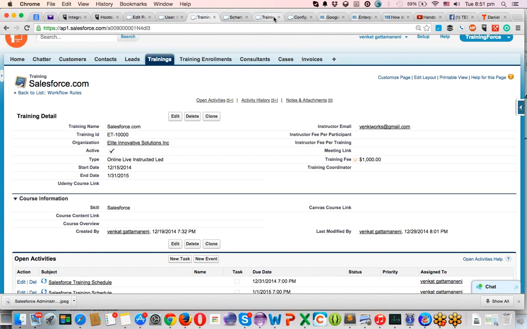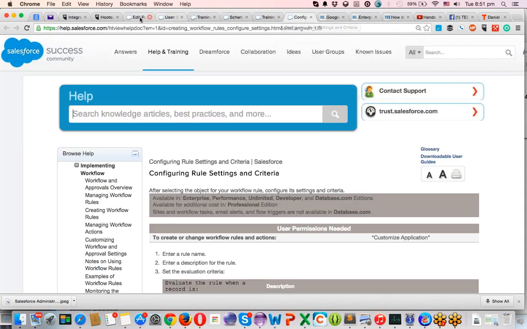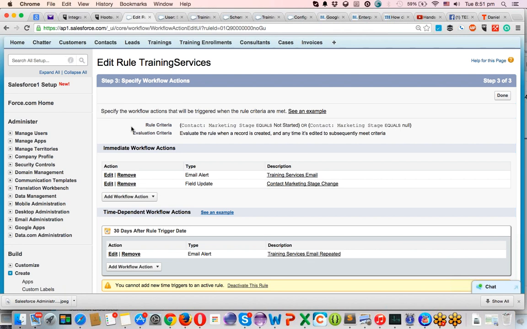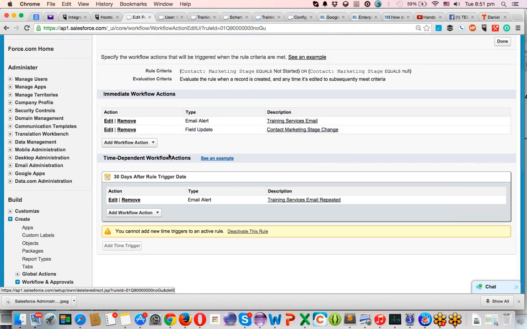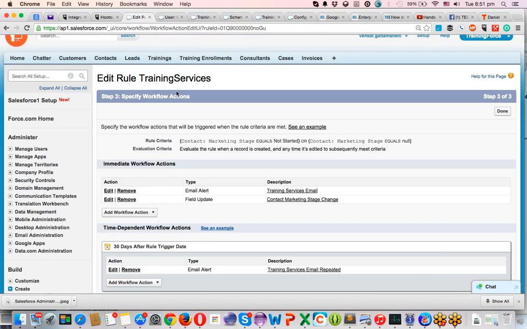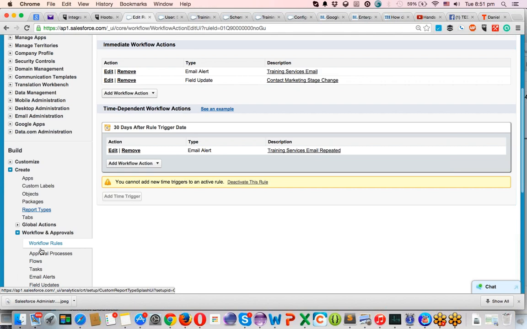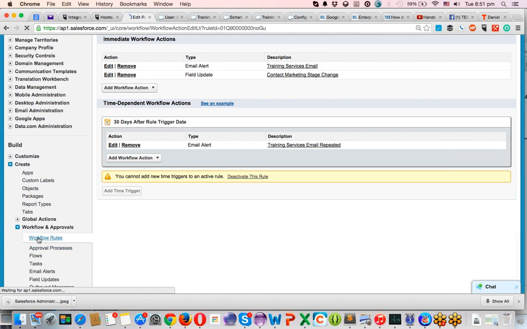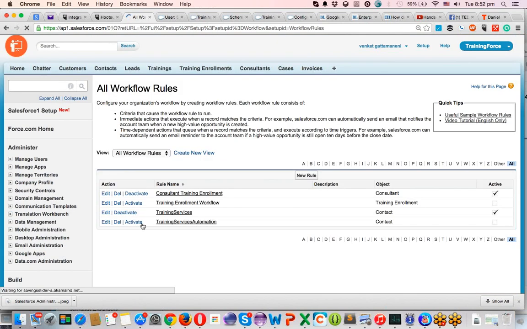I will try showing the things on the consultant object only. So this is the, okay, no, this is not the thing. Clicking on workflow rules. I'm going back to the consultant, that is this workflow rule.